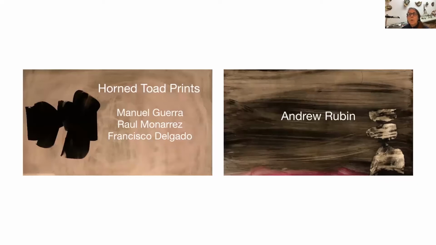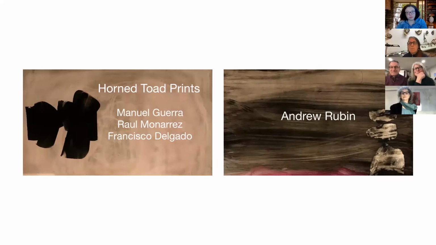And the horn-toed prints, that was a print shop. That is a print shop in Texas, and 3 guys from there, Manuel, Rule, and Francisco, came and they worked together. They shared the 30-minute session together, and it was wonderful watching them bounce back and forth, because one made a mark and then the other came in, and then the other one went back and forth with each other. So it was really wonderful watching them.